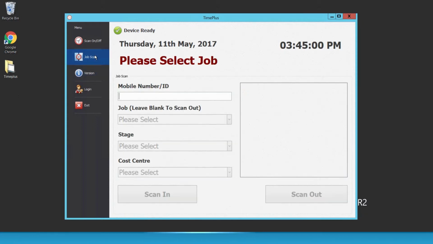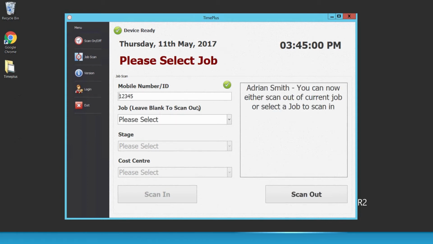Going along to the job scan page, it's a similar sort of scenario as the scan on and off page. The only difference being that you scan your finger in the system, and then you can choose a job to scan into. You can see here it gives you a bit of instructions on what you can do. This is going to be a case of when it's more of a job specific scenario, maybe again in a workshop environment where recording against job is required.